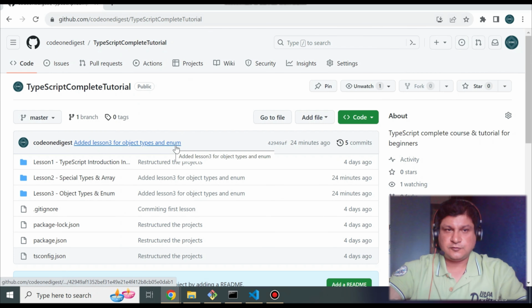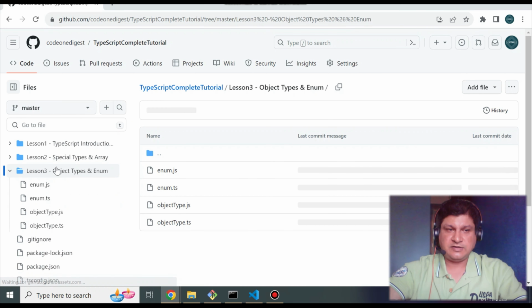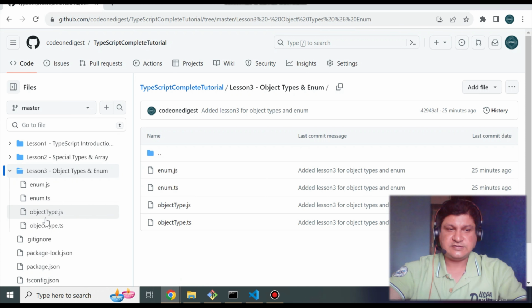Okay friends, so this is my GitHub repository. You can take the latest of this repository and play with it. Lesson 3 is there and all the code is available here: enum.ts and object type.ts. You can download, modify it, run it and play with it. The link of this repository is given in the description section of this video.